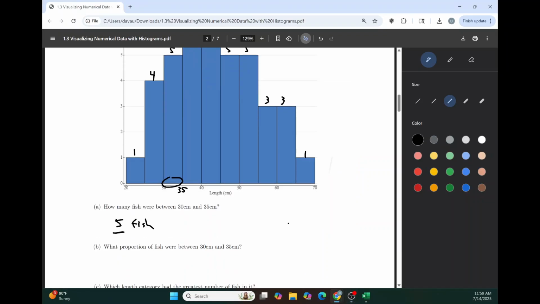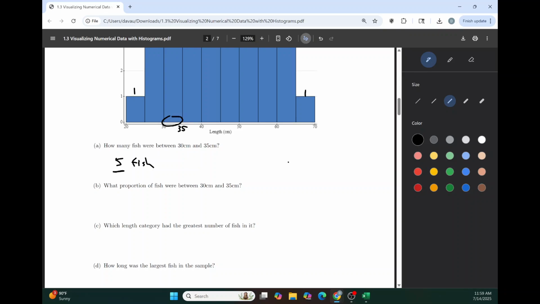Okay. So the proportion p-hat is 5 out of 40, which is 0.125.